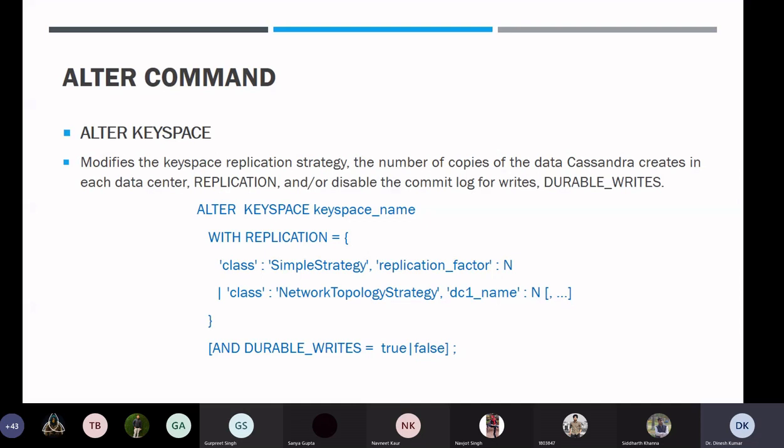Fine. So alter key space modifies the key space strategy, replica strategies, the number of copies of the data, replicas in Cassandra for each data center, and also the durable writes. Right. So to change an existing key space, we have to specify ALTER KEYSPACE as a keyword, then the name of the key space which you have created, with replication equals to, here you can change the class from simple to network strategy as per your requirement.